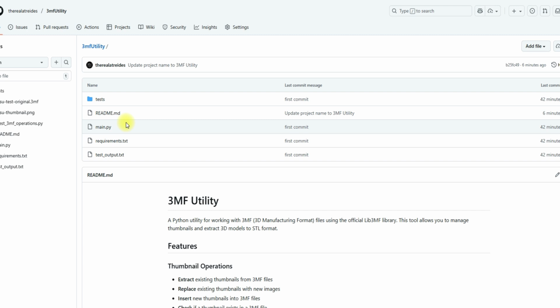This is all using the official 3MF library from the 3MF Consortium in Python. So this should be able to run on Macs and Windows as well. So it's just a quick little utility. If you've got a lot of 3MFs with pictures in the folder with them, you could probably write out a quick little bash script or Windows batch file to go through and insert them all accordingly.